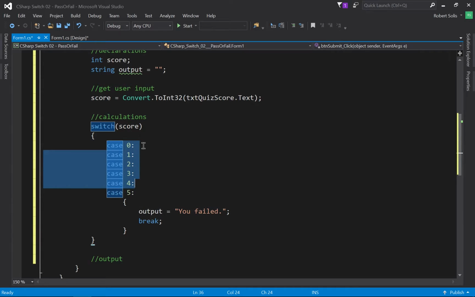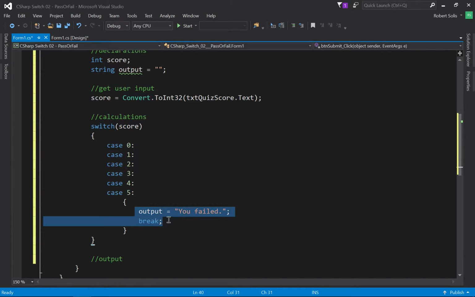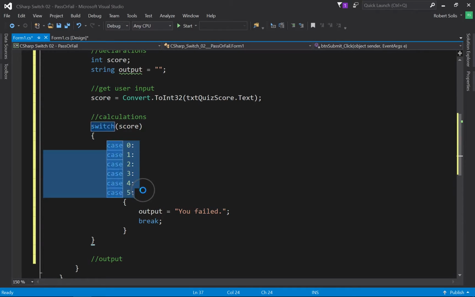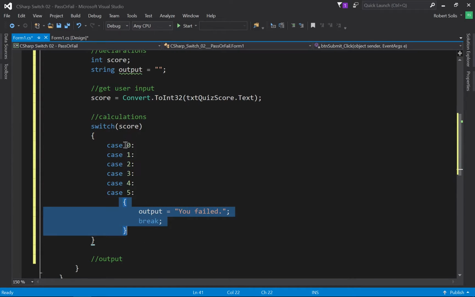So what happens is if the user enters 0, 1, 2, 3, 4, or 5, this is what it will default to. So we're not following through. We're basically just listing all of the separate cases that will eventually execute this. So cases 0 through 1.